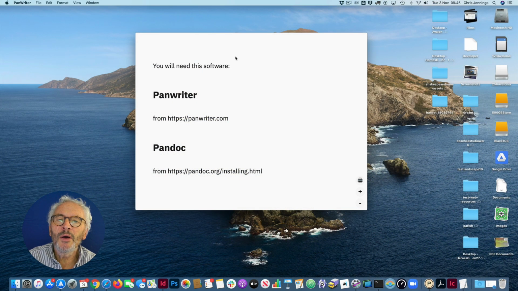Well, first thing is we do need some software, and I've got the links up here on the screen right now. We need Panwriter, and as you can see, this is the website for it. And you need to also install something called Pandoc. Now, these two pieces of software are free to you. They're available for Mac and PC, so no platform issues here.